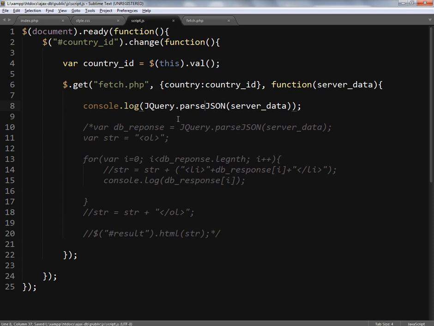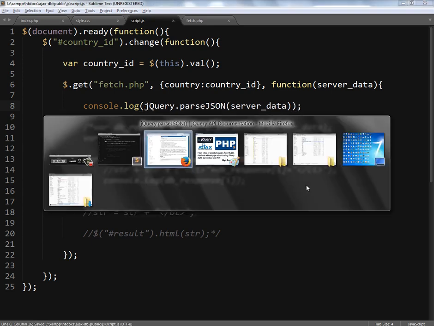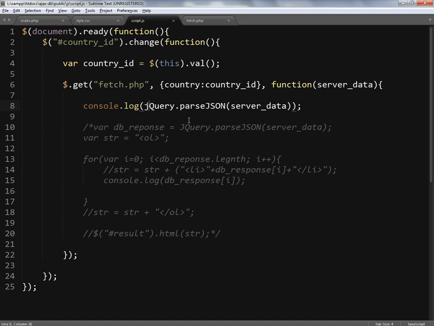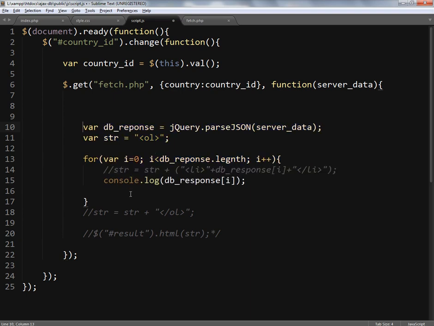I misspelled that. If I go back to my browser and if I select Pakistan, now it's working properly. So this is the resultant array that was parsed from the JSON object. I'm gonna copy this and paste it right here. I'm gonna delete this line. I'm also gonna comment this.